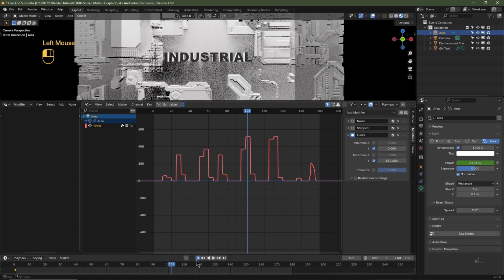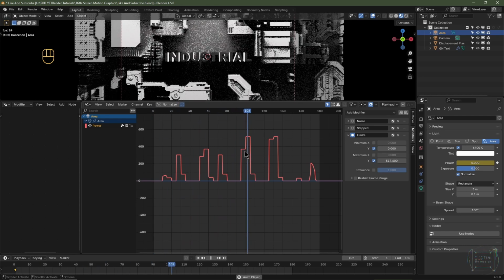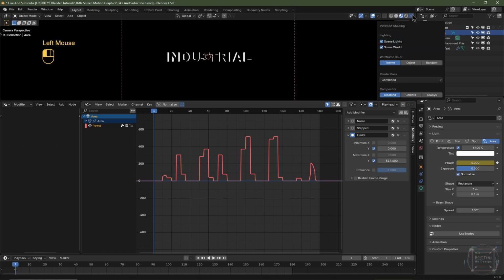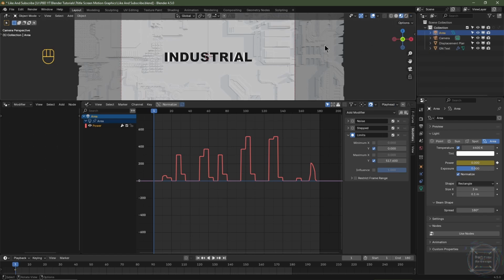I'm just going to skip back to frame 1. I'm going to hit play. Okay, I'm happy with that. I'm going to take my cursor to the top right of my 3D viewport, to my render options up here, and I'm going to click this button and I'm going to disable scene world, and that's just so we can see what's going on in our scene.